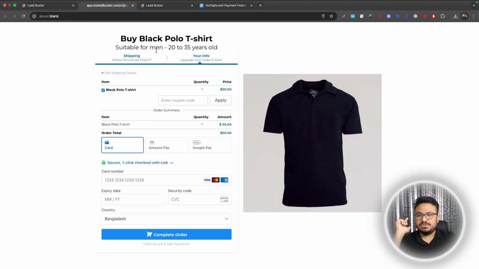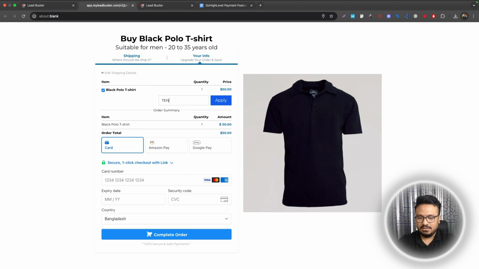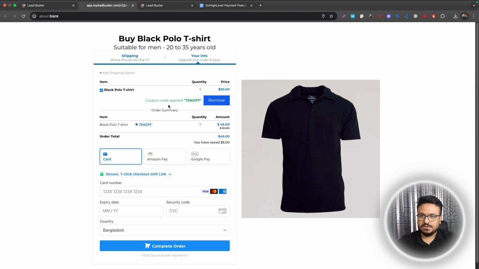Now I want to test my coupon. Okay, so what was the coupon? Let's just go ahead and have a look. I think it was 10 off. So 10 off. Let's apply. As you can see, coupon code applied, and it gave me a 10% discount, which was $5 based on $50, the original price. And now add my card details and then complete order. The order will be placed.